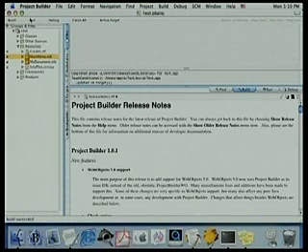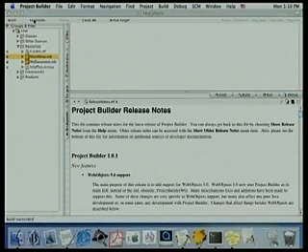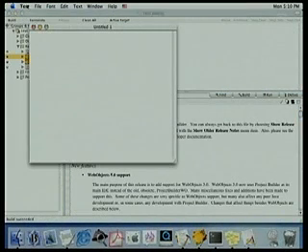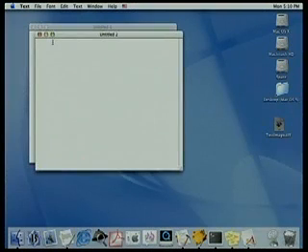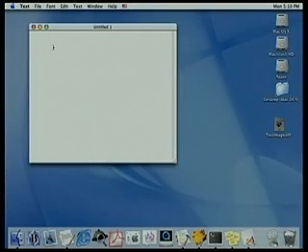Built, that's good. Let's see if we can run it straight from Project Builder. And here is our application. What do we get? We got a document window, or maybe 2 or 3, that we can type into.